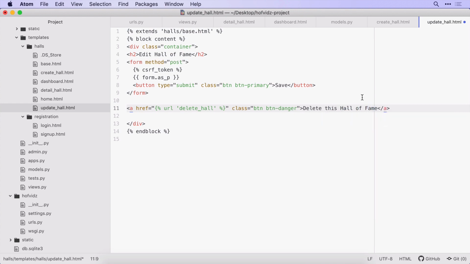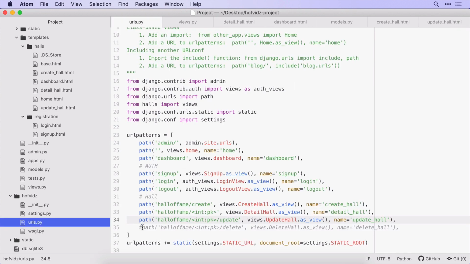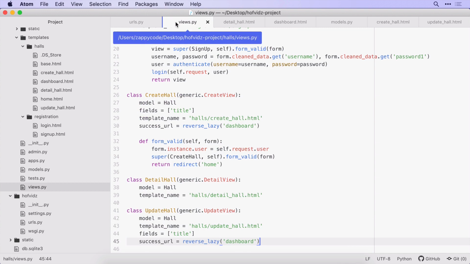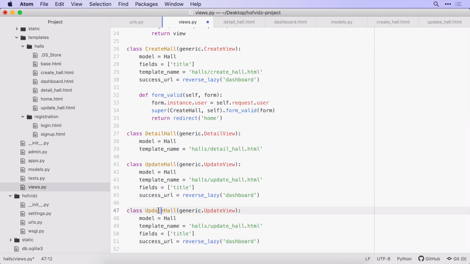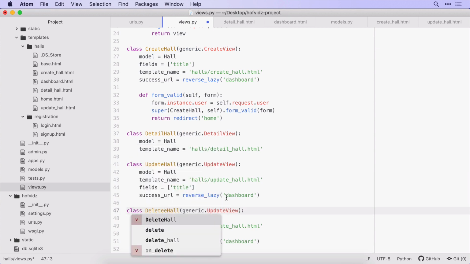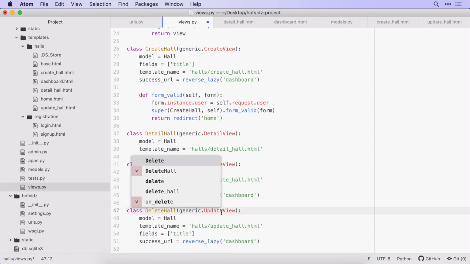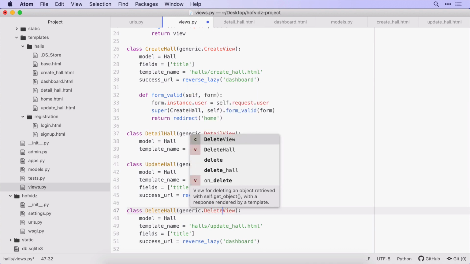And in fact, you could inject the title in there if you wanted to, but I think this terminology is going to do fine. So let's go back to our URLs, uncomment this last path that we have, save that, go to our views. This is the last of the CRUD we need to be able to delete. So let's copy what we had for the update and we'll paste it down below. We're going to call this delete hall, and we're going to have this be coming from the delete view.